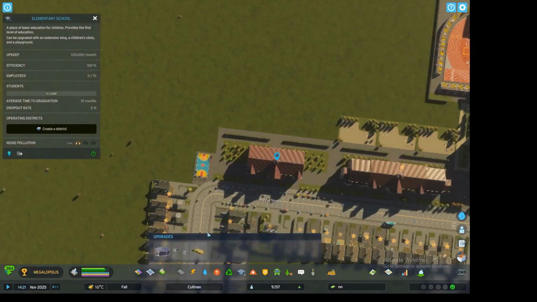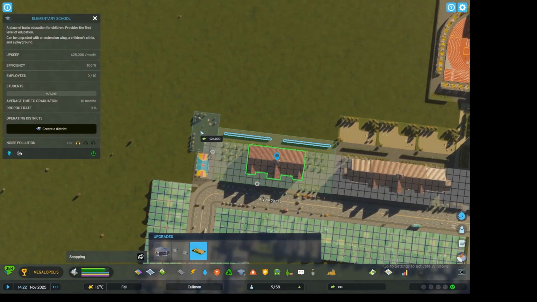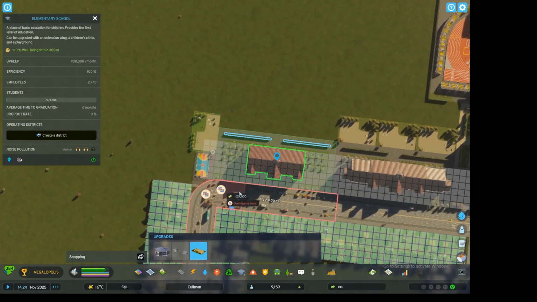But it can also be upgraded with a playground. So the playground could be thought of as more of a bound morpheme, or maybe like a suffix, and I'm suffixing it to the school, boom, bada bing bang, adding it afterwards.